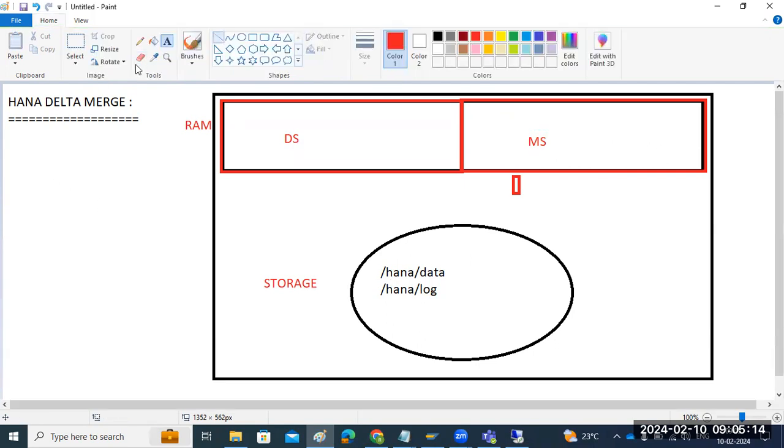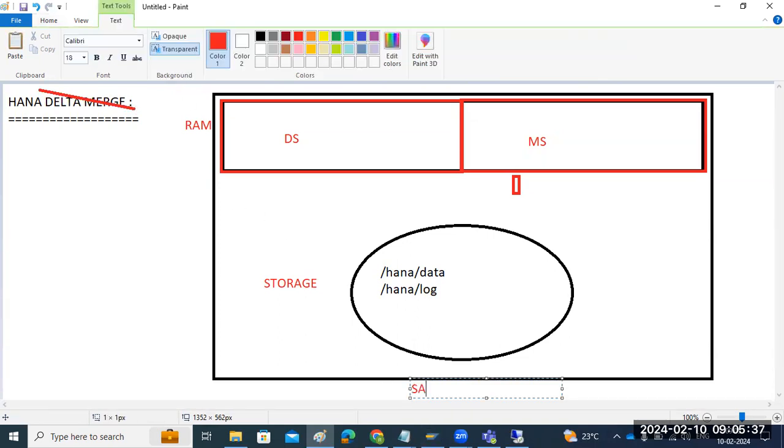So basically the RAM memory is divided into two types, the DS and MS, right? Suppose any data is coming from outside to the HANA database. This box is the SAP HANA database. Here we have the host, and inside the host the SAP systems are running.